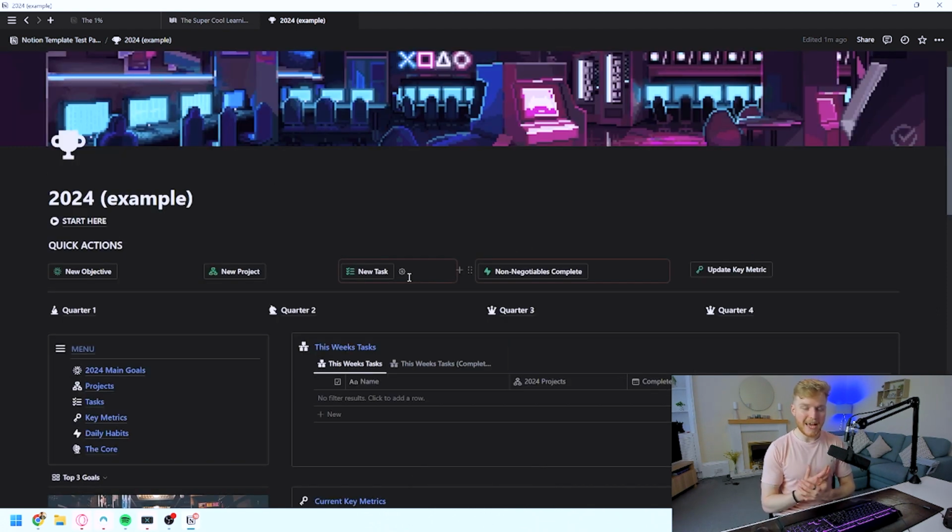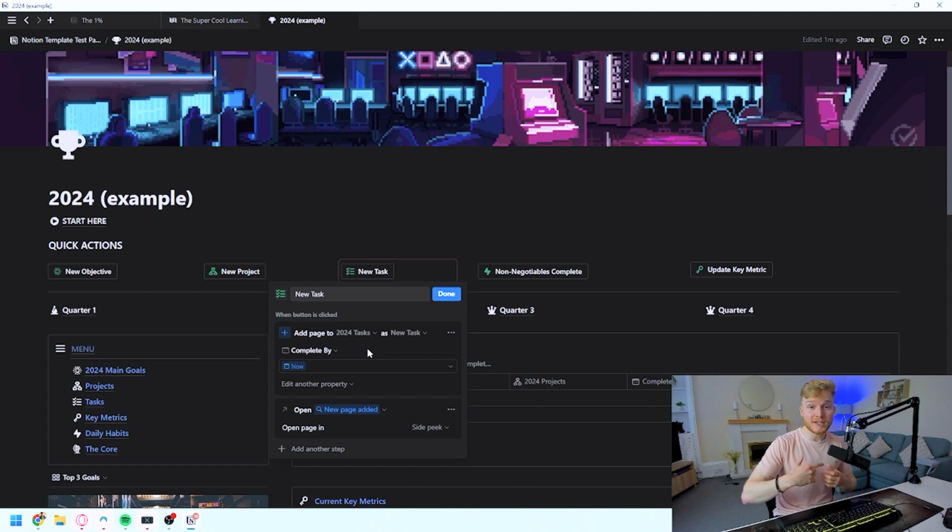These buttons can be used in multiple formats and in multiple ways, and it's such a fantastic and easy tool to use that allows you to customize how actions work. For example, if we come into the editing section of a new task, it shows that we're going to add a new task to 2024 as the template that we've created, and it's also going to be completed by now so that I can select when the date is, and it's going to open that page that I've just created.